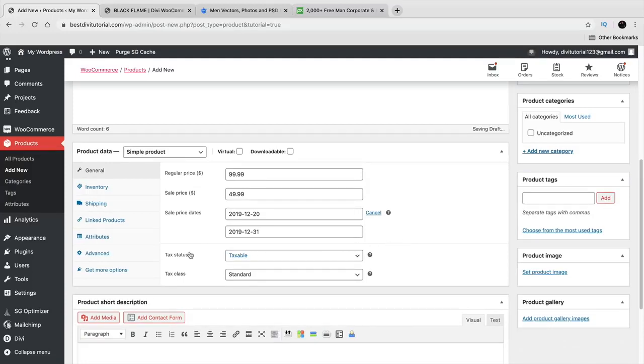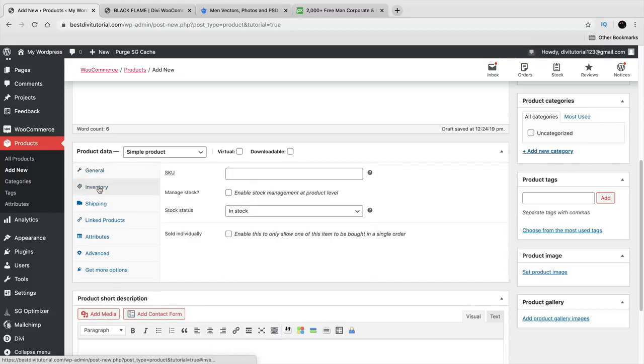And then here we have tax status. This is taxable. And then tax class, we'll talk more about this a little bit later. We'll talk about tax and everything later in the video. We're not going to talk about it now because I don't want to confuse anybody. So next we'll go ahead and click on inventory.